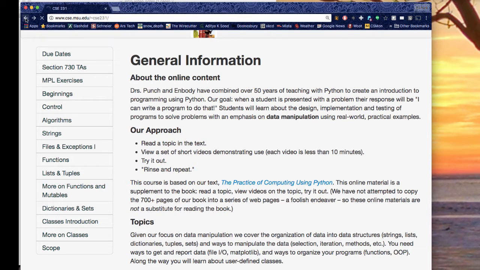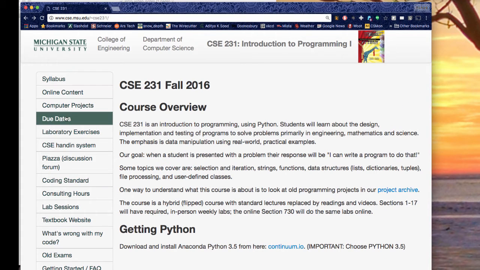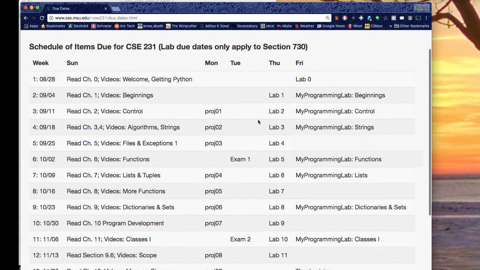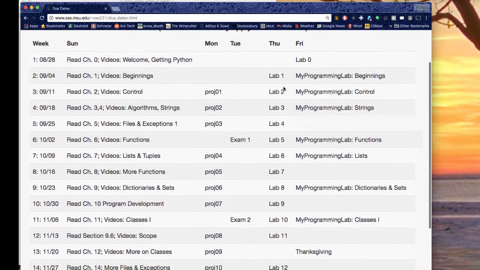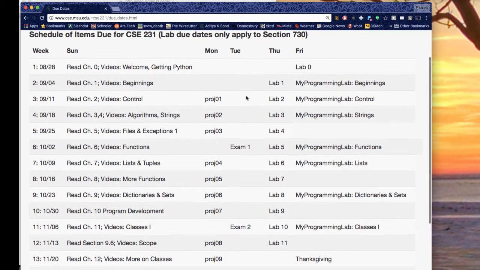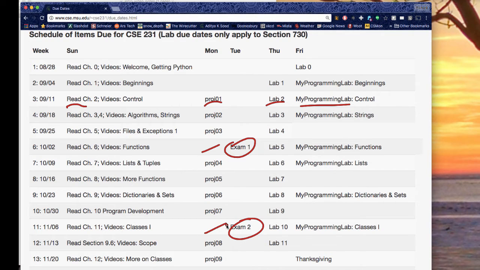All right, and then there is the due dates page. This is your guide to when things are due. Lab due dates only apply to the online ones. Otherwise, you're doing them with your lab. But notice the setup here. Every week you have a reading to do. There's a project due, there's a lab due, and there's a My Programming Lab, and that's rinse and repeat. And every once in a while we throw in an exam, and those weeks there isn't a project due. But every week it's got that pattern.